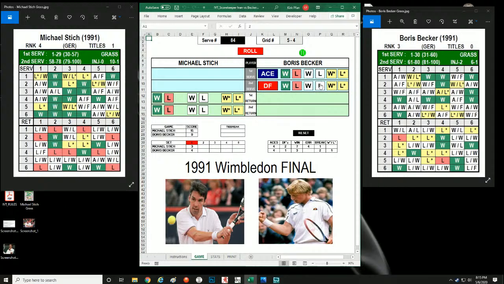65, that's the second serve, 2-3. And that is a double fault. So love 30. Stich with the mini break here if you can get one more point. 79, second serve, 1-6. And 1-6 is a winner for Boris Becker, his 7th winner of the match. So it's 15-30.